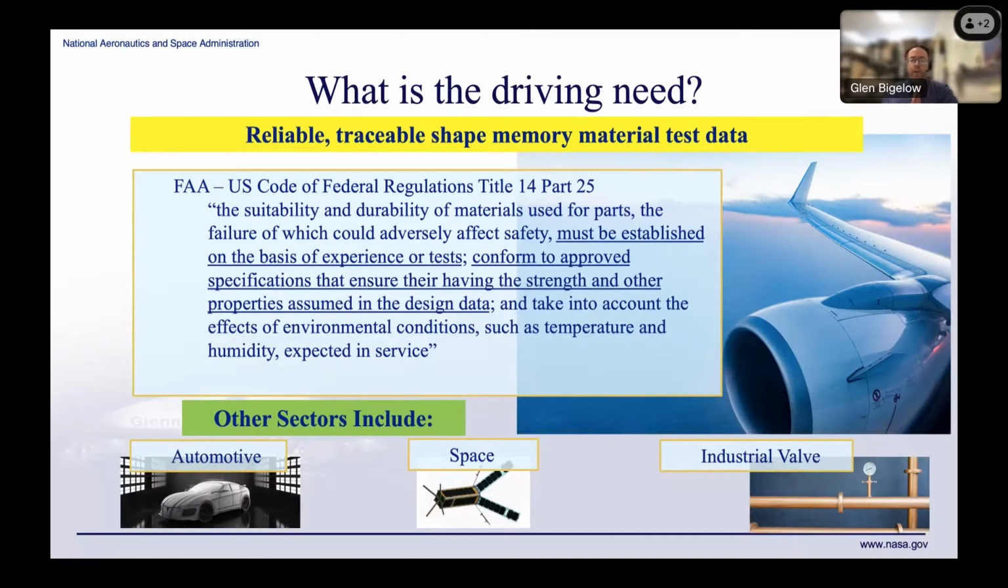And firstly, why do we need this? Well, for FAA certification, they go by the U.S. Code of Federal Regulations, which says that the material that's used for parts, the use of which can affect safety, that data must be established on the basis of experience or tests, and it has to conform to some approved specifications that ensure that the material has the strength or other properties that a designer would assume when they're designing that system.